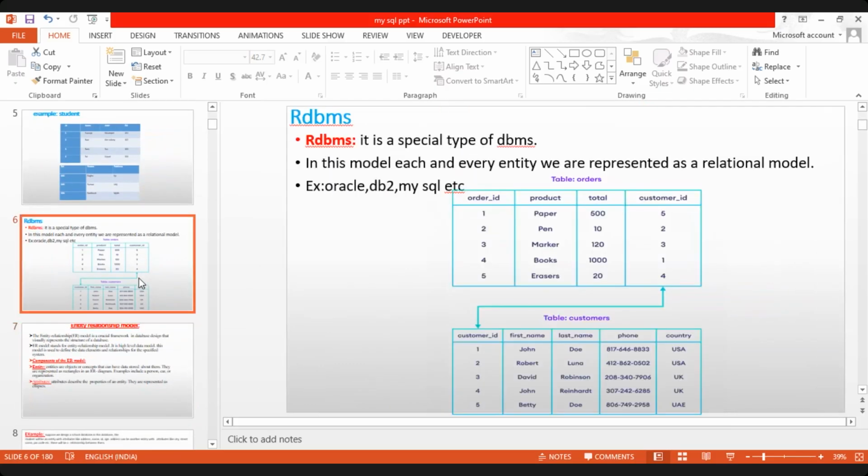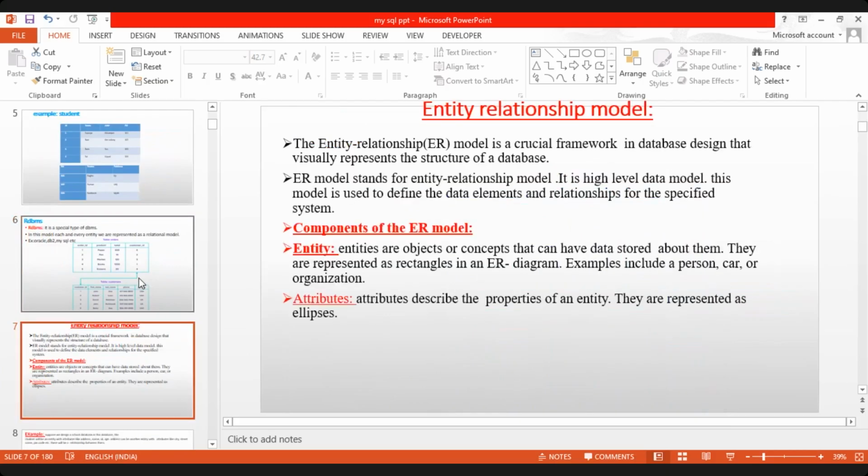In an RDBMS, a Relational Database Management System, each and every entity is represented as a relational model. It is a crucial framework in database design that represents the structure of the data. ER model stands for the entity relationship model. We are using different models, and here we can say one model is the ER model.